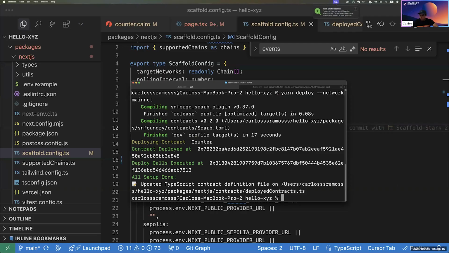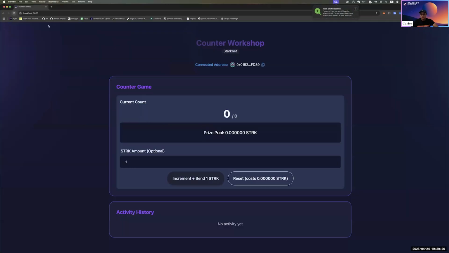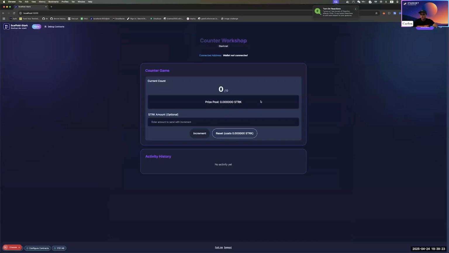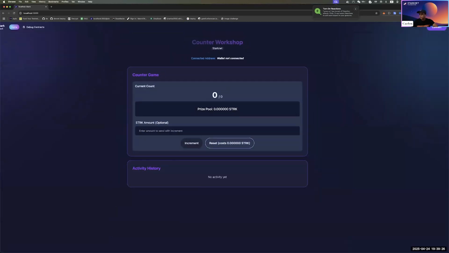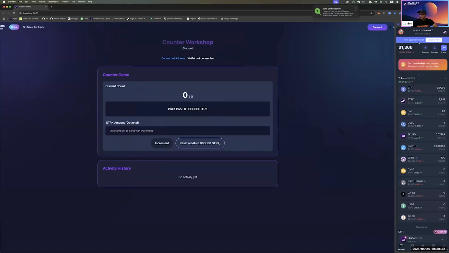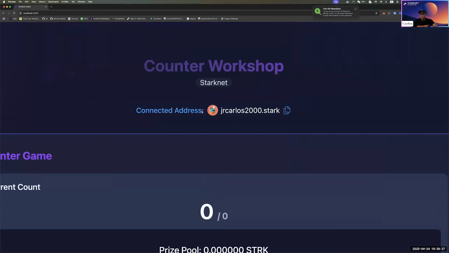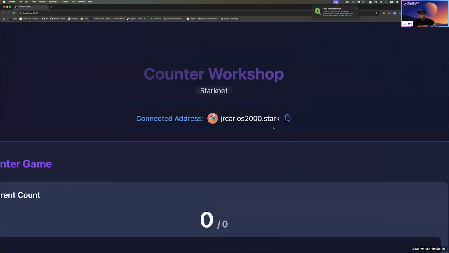So I just deployed my application to mainnet. Now what I'm gonna do is just refresh the app. And I need to change also my wallet again. So I was before on Sepolia. Now I'm gonna change to mainnet. Now I am connected. So as you can see right now, my connected wallet will show me my Starknet ID here. So this is the component that we have, as I shared before, the connected address component. And it shows not my address, but it shows my JR Carlos 2000 at Stark, which is my Starknet ID, and also my profile picture.